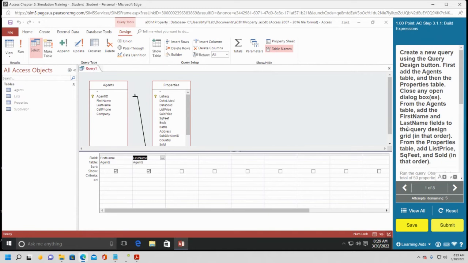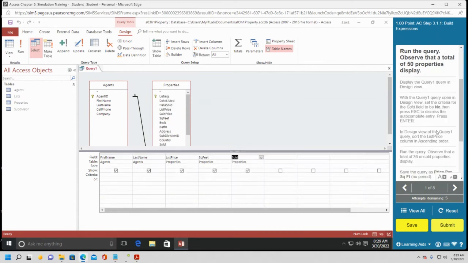Then from the properties, which is this one, they want list price. So list price, square feet, and sold. Square feet is this one. Boom, boom. Sold is this one. Boom, boom. Okay, now they accepted that. They went to the next part of the question. So in this one, they're just telling us now, run the query.